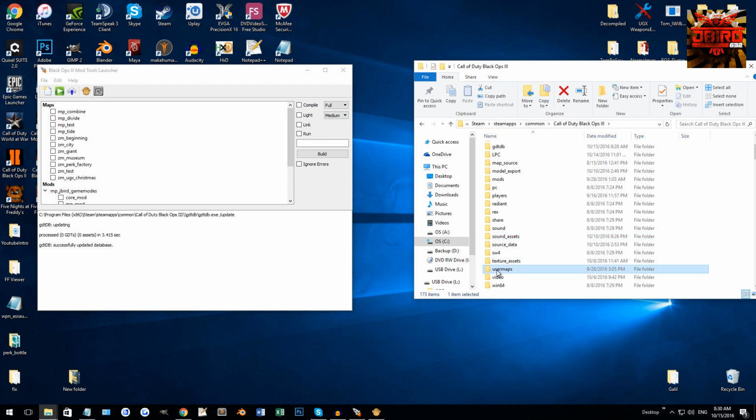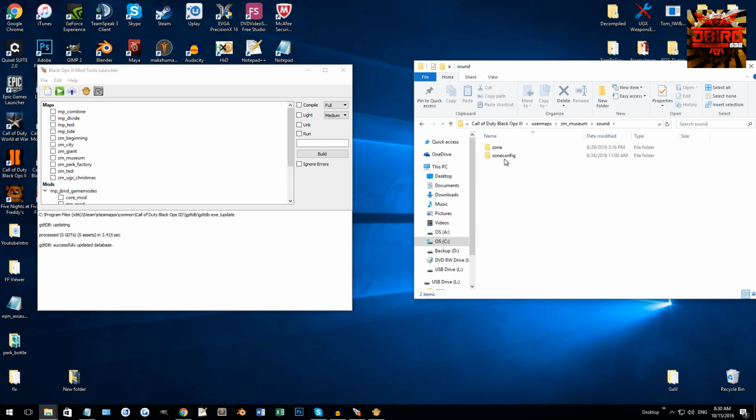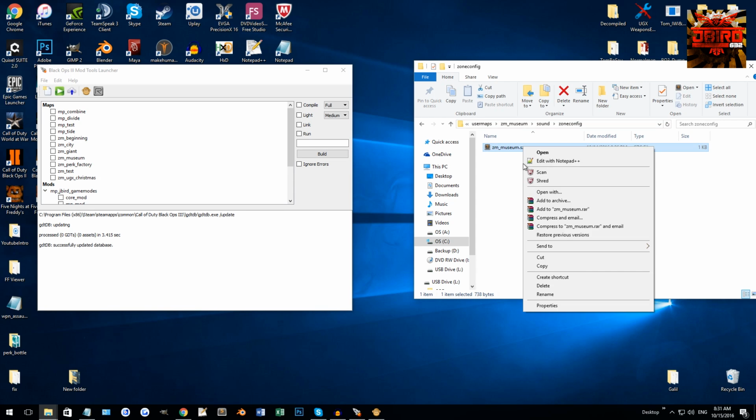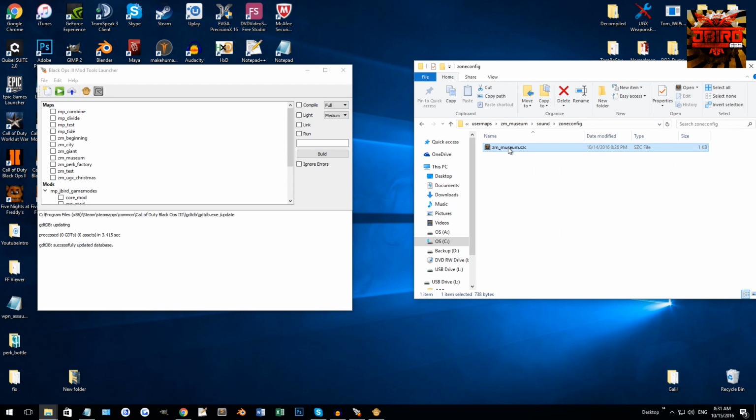I want you to go to your user maps folder and then go to whatever map that you're adding this to. Say for instance I'm doing this for my museum map. You're going to want to go to sound and then zone config, and then you're going to have this C file. I've already defaulted it, so I right clicked on it, properties, and made sure it would open with Sublime. Open it with whatever text editor you want.